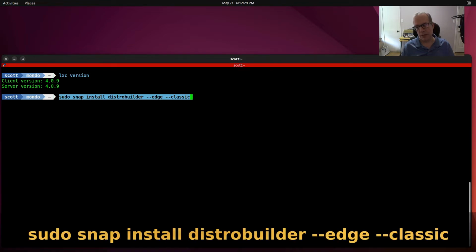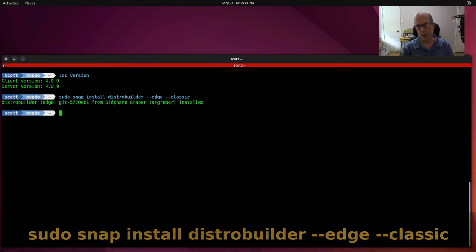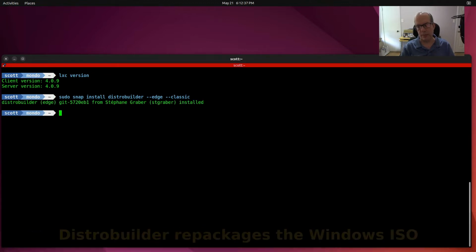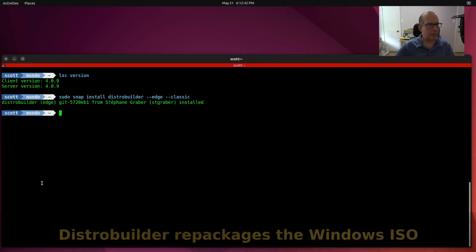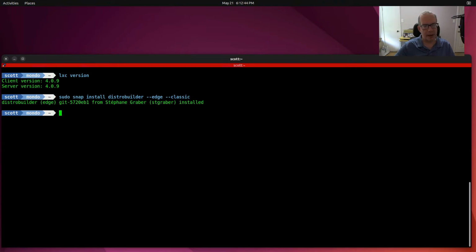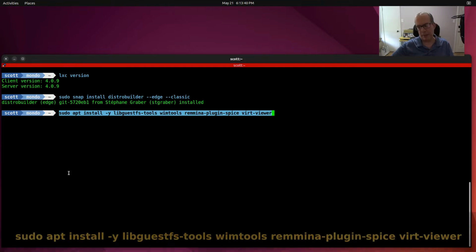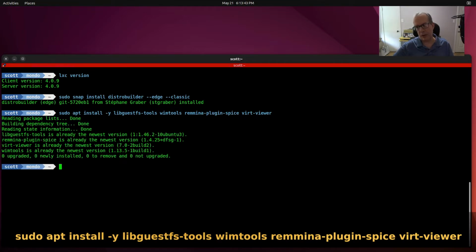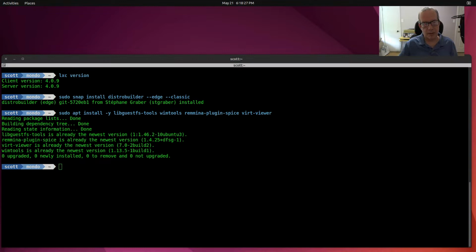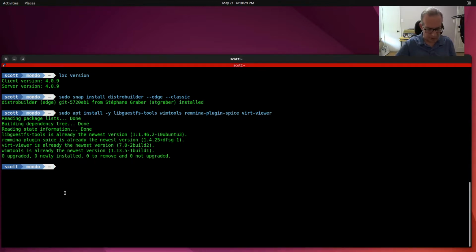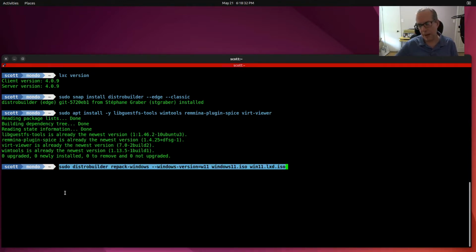The first thing we want to do is a snap install of something called the distro builder. The distro builder is going to be required in order to build or repack Windows. The next requirement is that we have some dependencies, some of which I already have installed. We're going to put all of these in the show notes. The next step is going to be running distro builder to repackage the ISO.